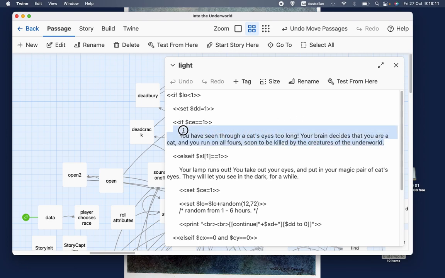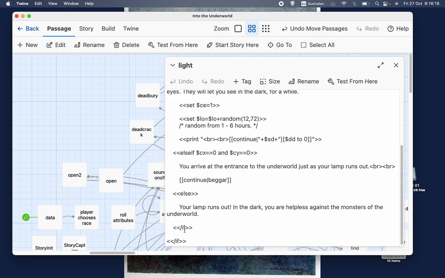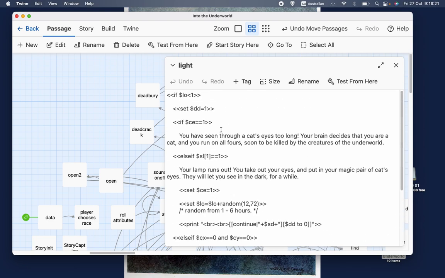Okay. So this is an if, else if structure, and there's a couple of else ifs. So there's quite a few things that can happen. The first one is if $CE equals equals 1. Well, we haven't seen CE yet, and it stands for cat's eyes, and what it means is that you have enacted cat's eyes. You are seeing through cat's eyes. So if CE equals equals 1, you get this message, which is: you have seen through a cat's eyes too long. Your brain decides that you're a cat and you run on all fours, soon to be killed by the creatures of the underworld. That's the message we saw when I was playing the game earlier in this video.